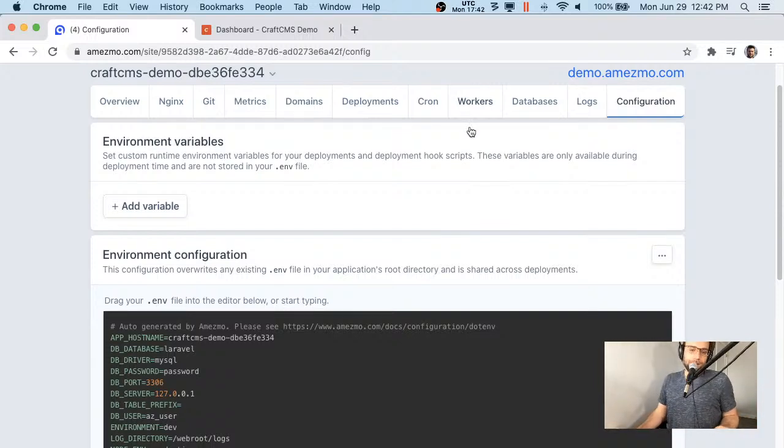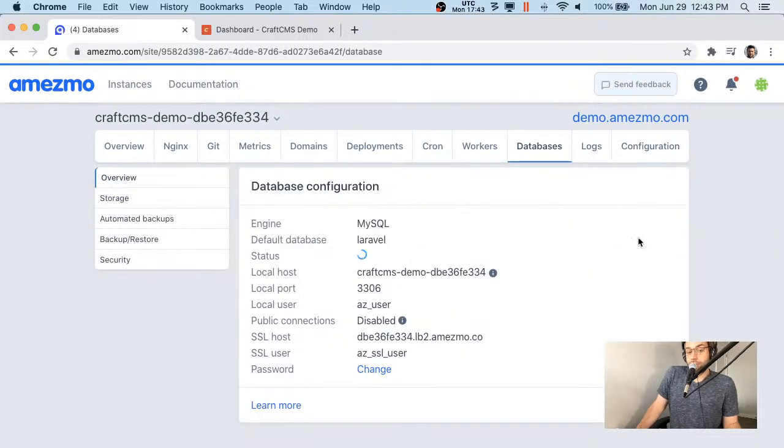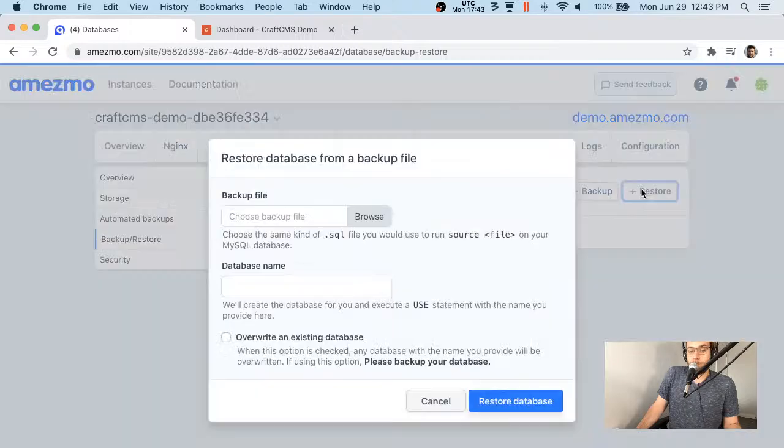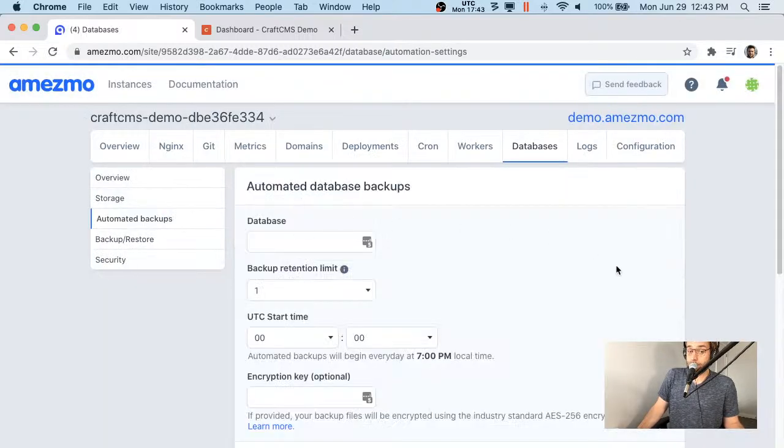If you have an existing Craft application, you can always import that as well. And I imagine you'll have a database. So one great feature about Amezmo is that we have the import feature, backup and restore, and automated backups with optionally S3 capable storage. So if you have an S3 account, you can automatically move those backups to your S3 offline storage so they're not tied to the Amezmo platform.